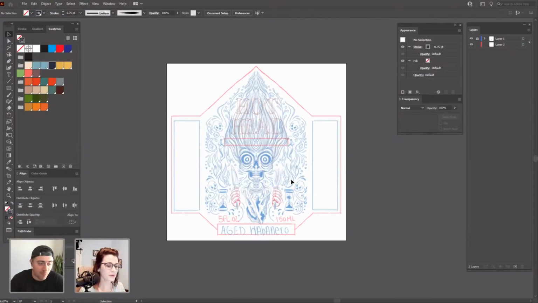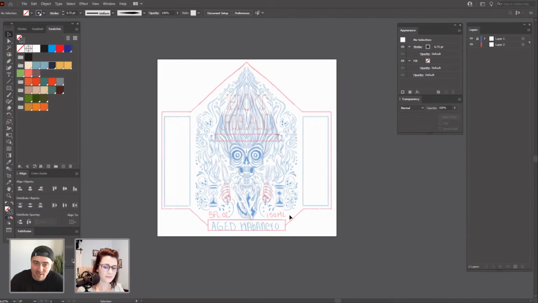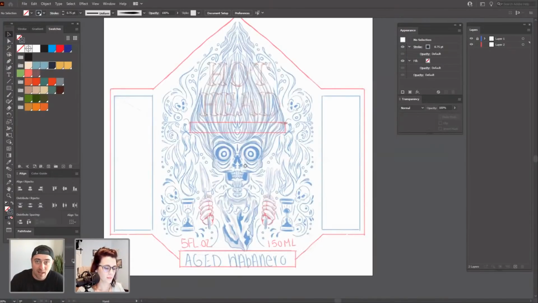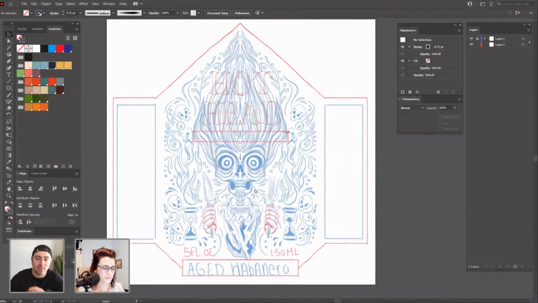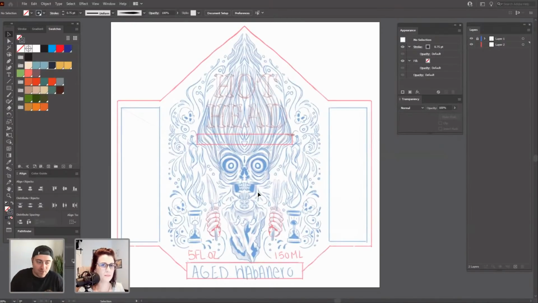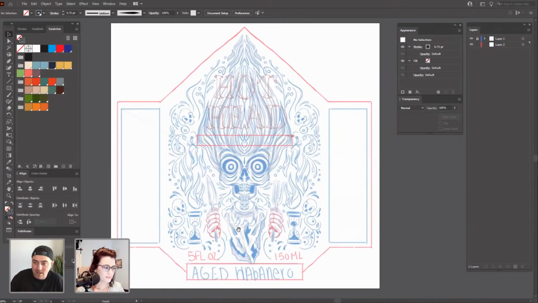I love that. I think what you did there, tracing a label size and shape that you already like, is super helpful. It gives you a starting point. I think oftentimes whenever you're starting to do a packaging design, especially if you're just starting off as a designer, it can be very, very daunting.